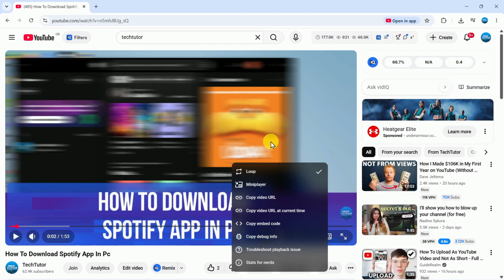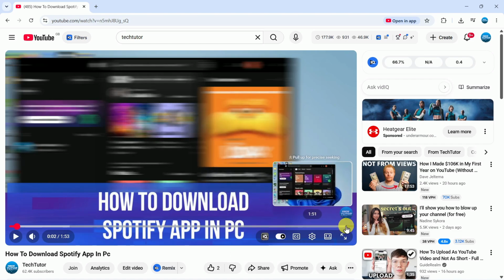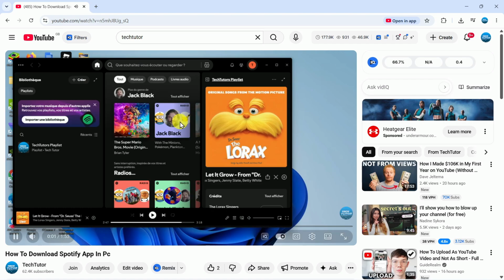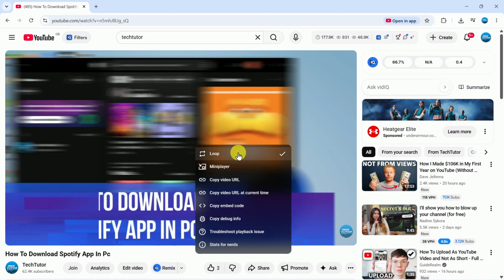You can see it's now been ticked, which means if I skip to the end of this video and just play it through, you're going to see it's going to start looping and it's just going to start again automatically. So as you can see, it's looped through and it's just going to continue to do that until you right click and deselect the loop option. So that's how to loop YouTube videos.